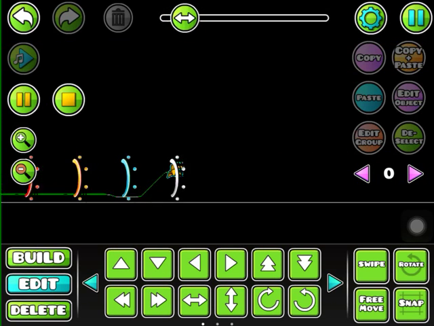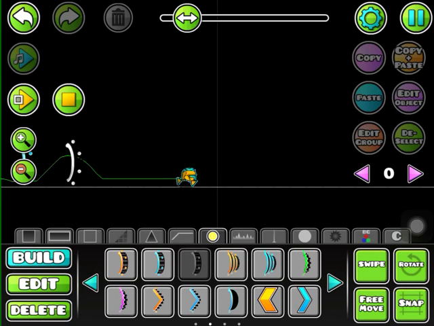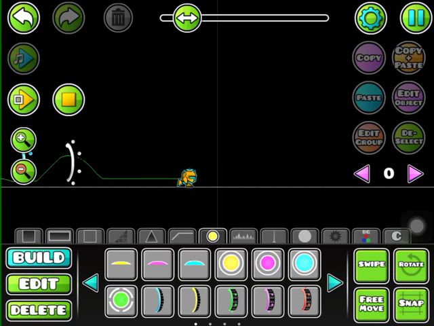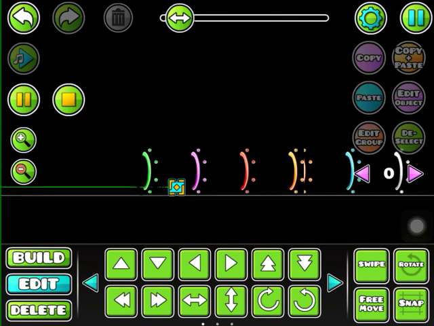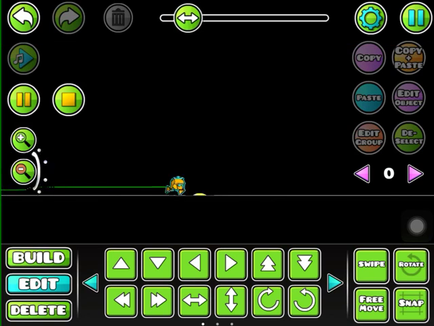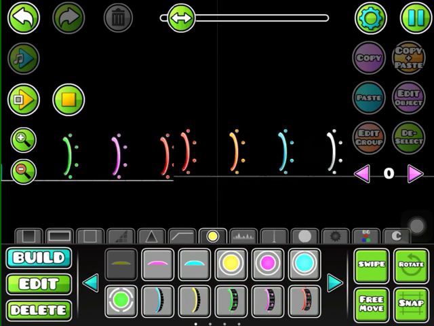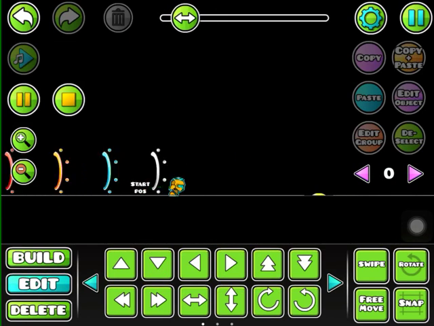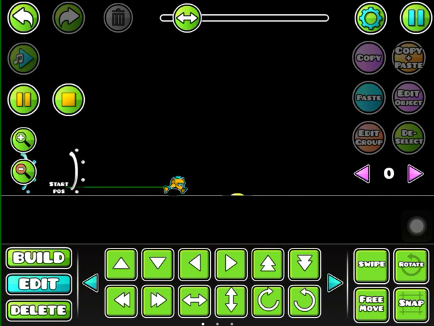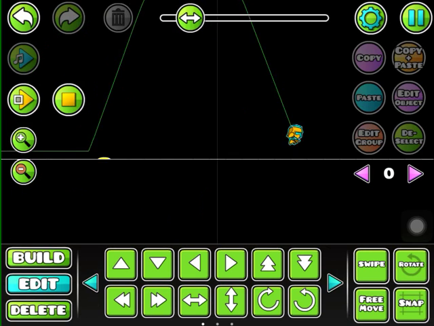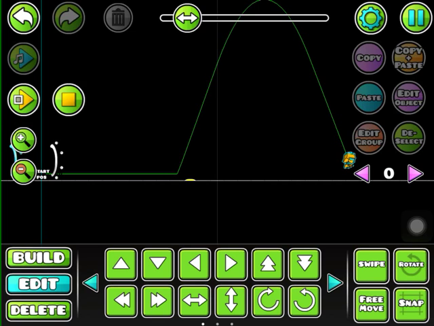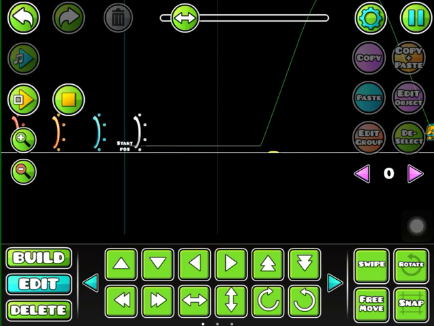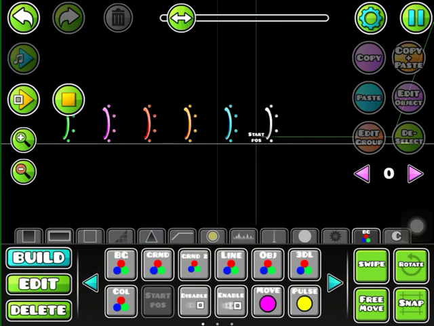Also, a glitch with the robot. When you're in the robot and you hold when you go on the jump pad, let me try and get this right. It's pretty cool. No. See, you go extra high. That's really cool if you want to use it to get a secret coin or something. That'd be pretty cool. But anyway, on to the tips.